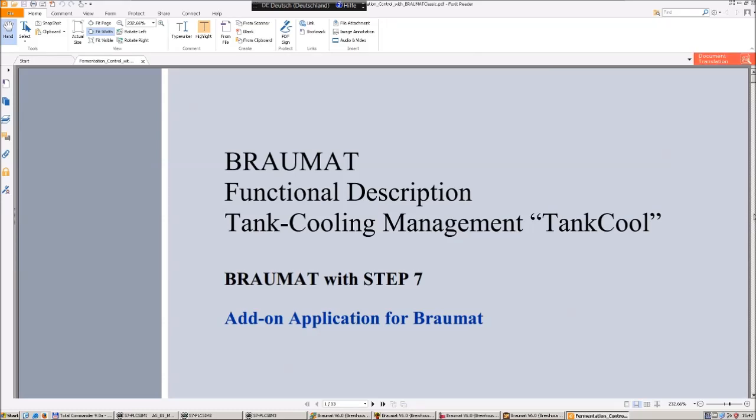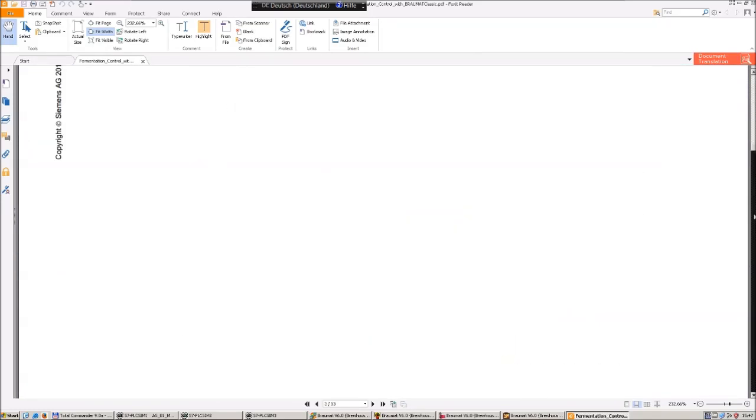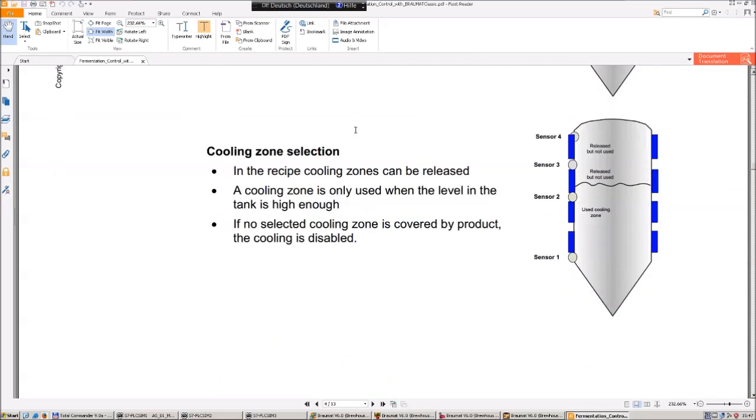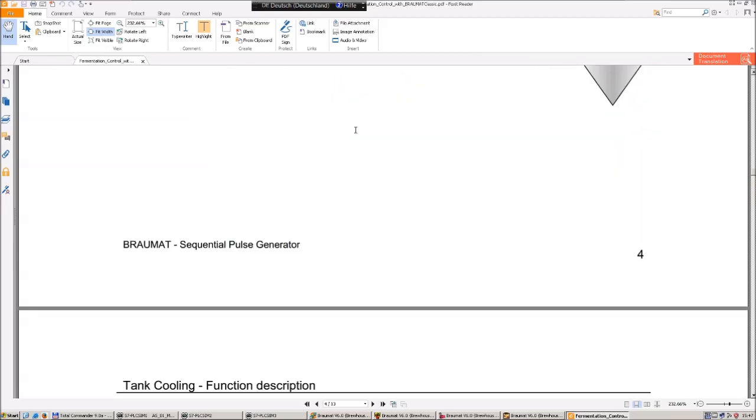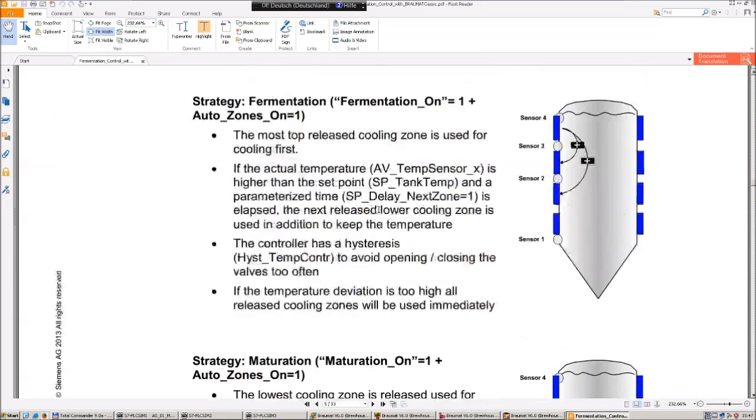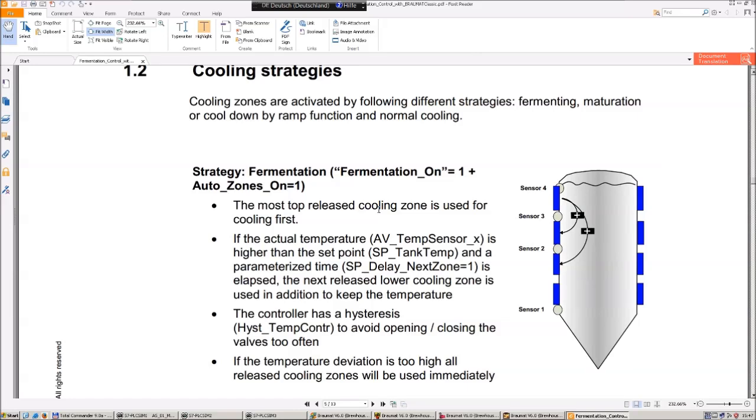It's not in the standard, but there is a manual, and you can see these different strategies for cooling. It's not only cooling, it's more than that. It has the sensor selection depending on the level. It's checking the level and selecting the correct sensor. This is also integrated, and also the according cooling zones. During fermentation there is a different strategy than during maturation. So this block ensures that you have a specific strategy for a good cooling of the tank.